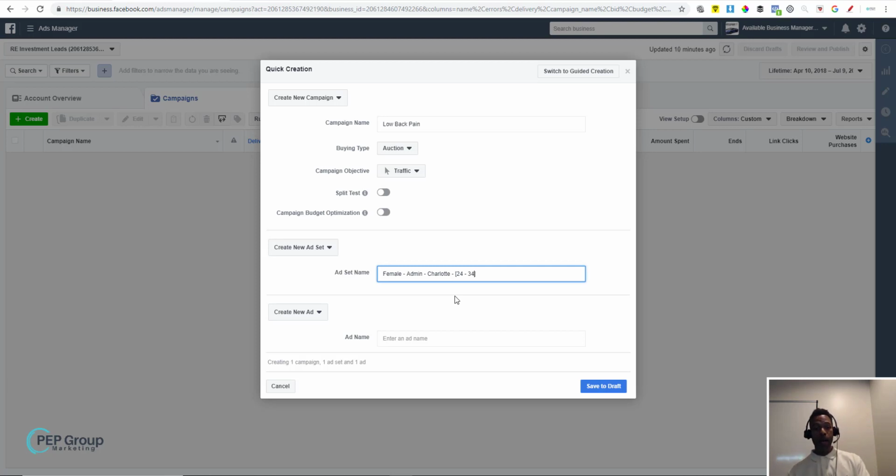All right, so we've got low back pain for traffic. We want females that are in admin type positions. That's what we're going to go in here and look for. This particular ad set is going to be in the Charlotte market, 24 to 34. Okay. So next we're going to create the new ad.